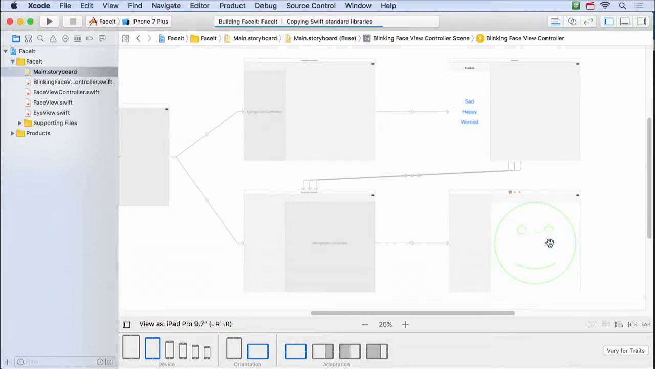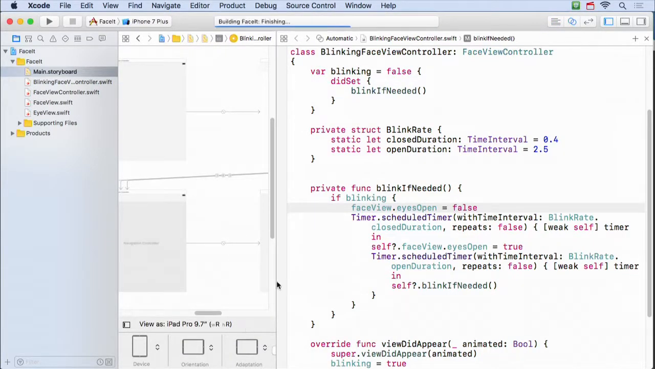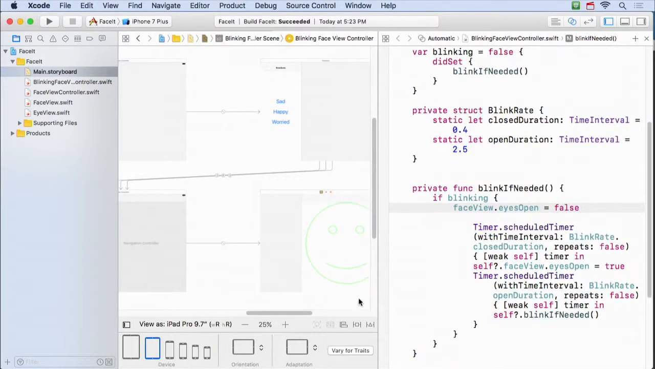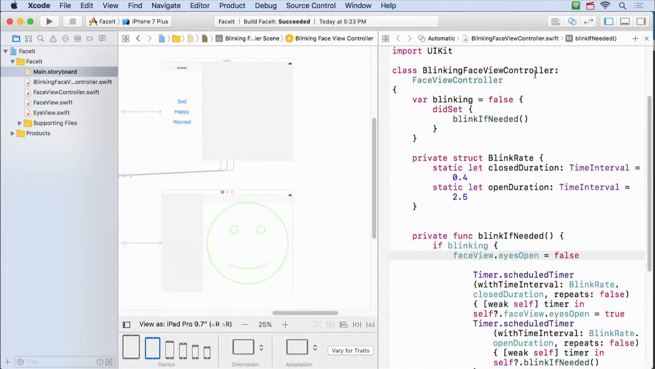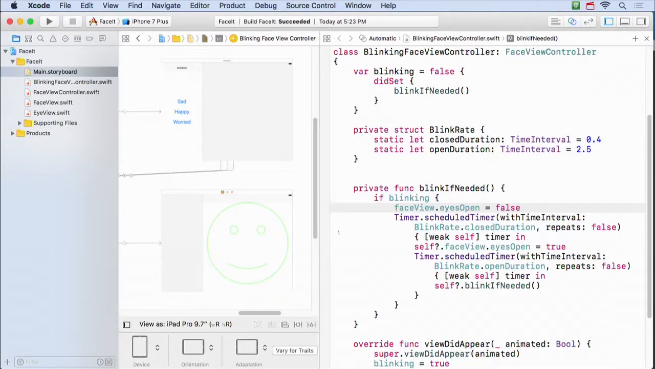So here's my MVC. I'm going to bring up my assistant editor so that I can connect to it. And you're going to see that it brings up blinking face view controller. Now I want to make a connection to a gesture recognizer here. I don't want it to be in blinking face controller. I want it to be in the superclass. But it knows that this MVC right here is a blinking face view controller, so it's trying to automatically show it to me.